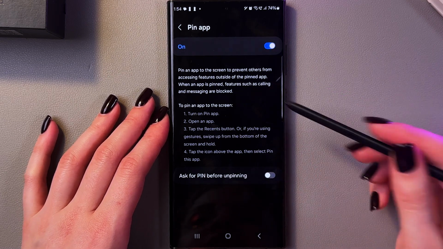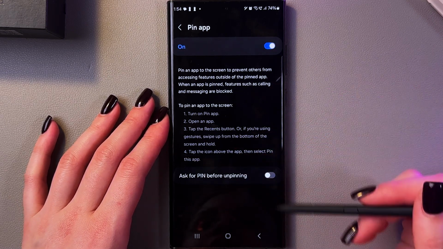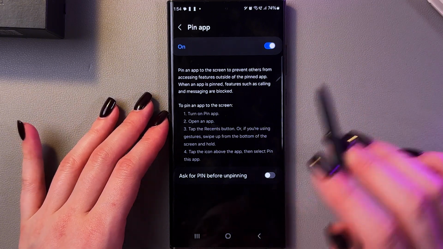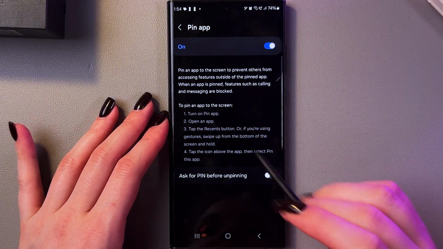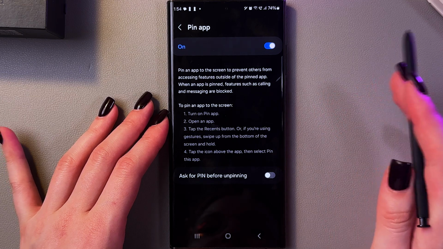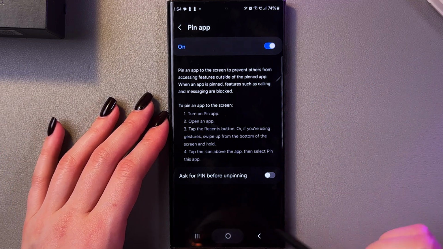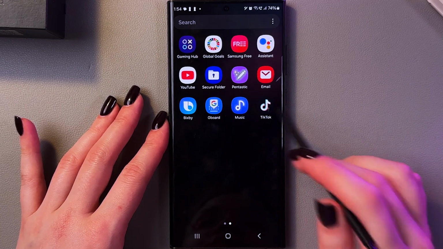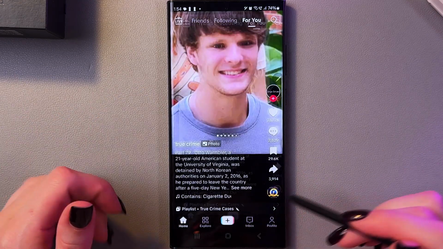So here you can see some on-screen instructions on how to use this feature, such as firstly you need to turn it on, then open an app, tap the recent button and tap the icon above the button, then select pin this app.